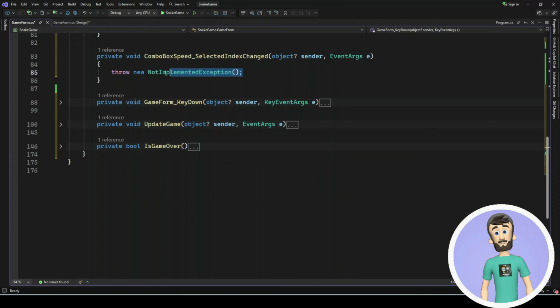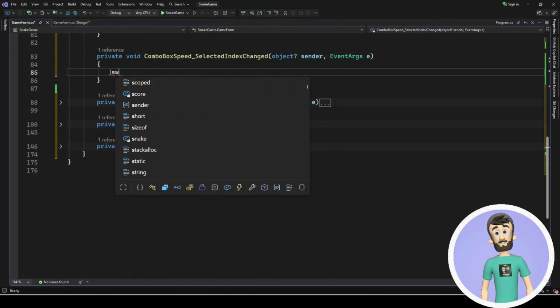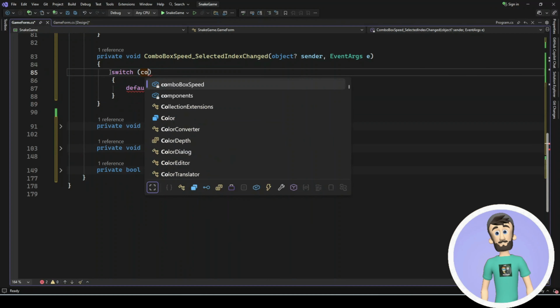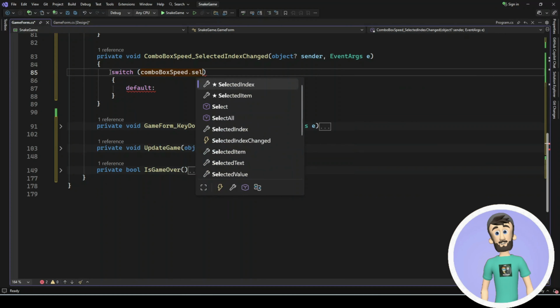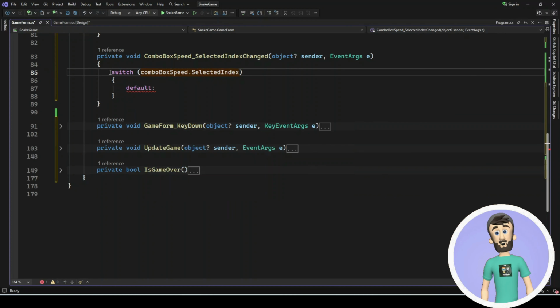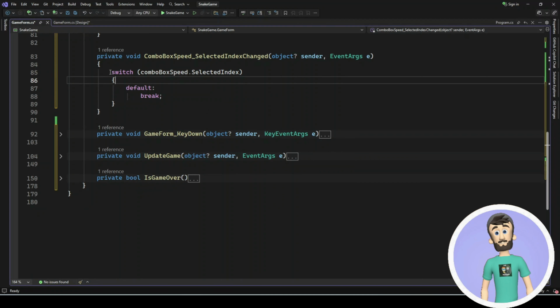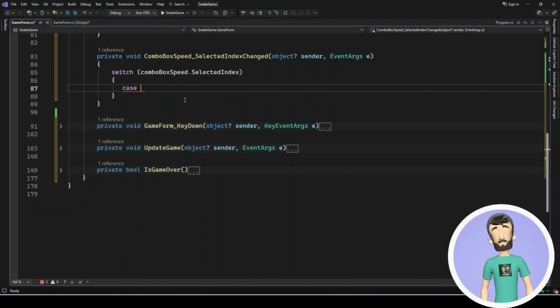Now we implement difficulty settings. Inside the combo box event, we change the timer interval. Slow uses 200 milliseconds. Medium uses 100 milliseconds. Fast uses 50 milliseconds. This changes the entire game speed instantly.